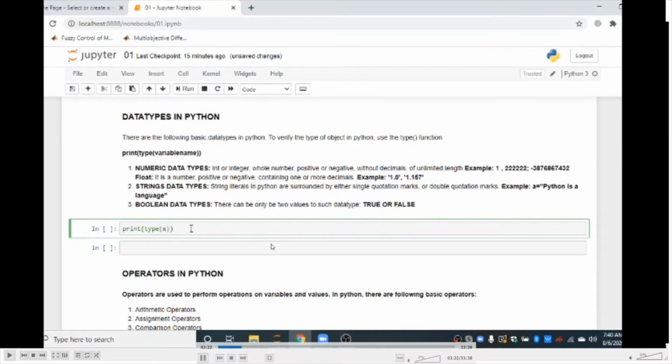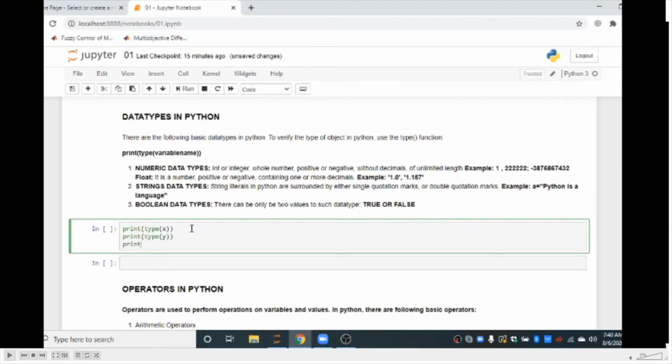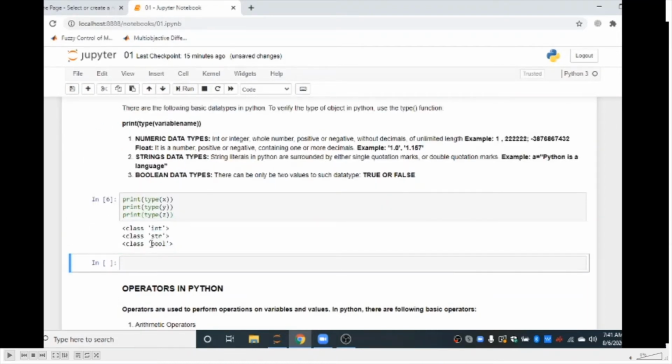Now, in order to find the type of a variable, we can directly find it by using print type. Type is a function. So print type of x, print type of y, and print type of z. Python will automatically find out the data type of the variable used. It's going to return int, str, bool. That's integer, string, and boolean data types.